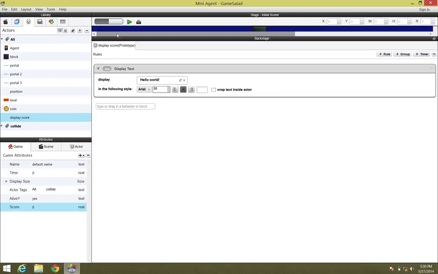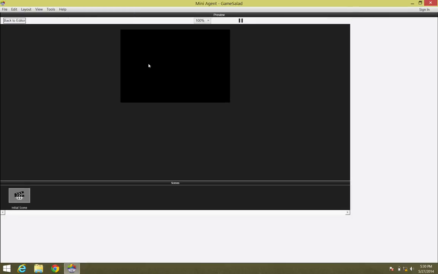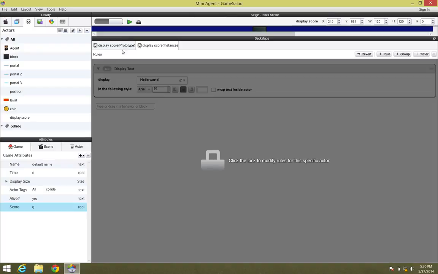And if we were to just test this out right now by dragging this display score into our scene and play this, we should see the number 0 in there. Or, I'm sorry, we should see hello world, which is the default value for the display text behavior. So we see hello world, but it's in white. So we want to fix that.